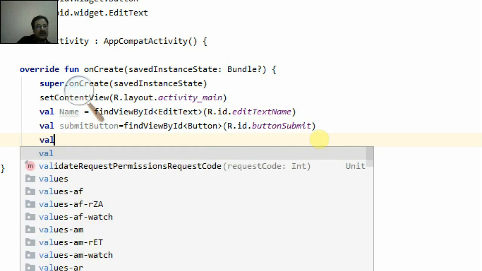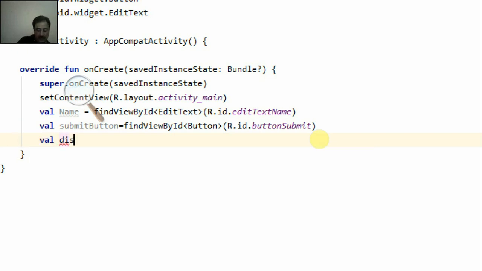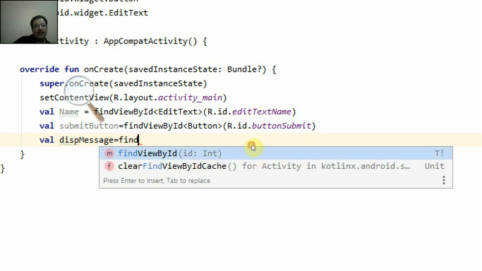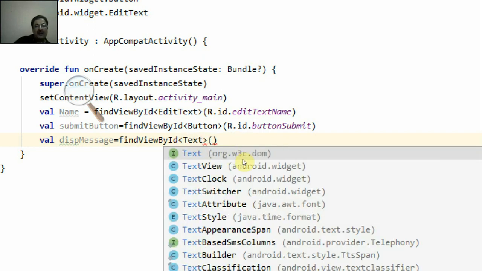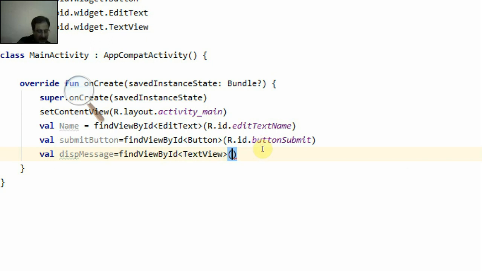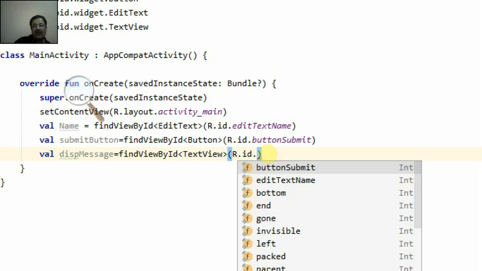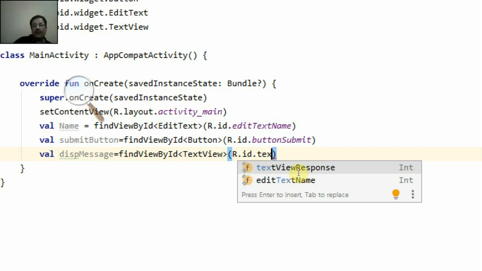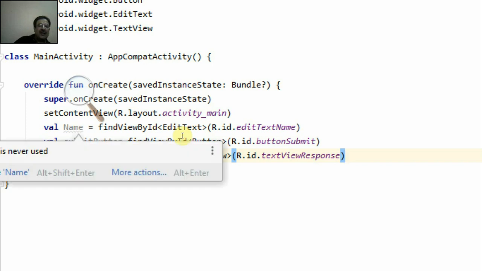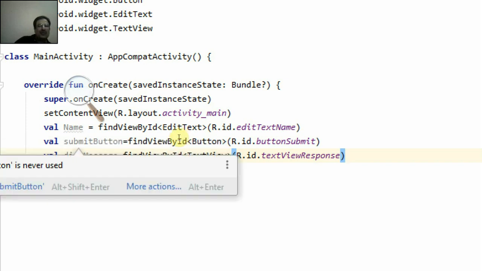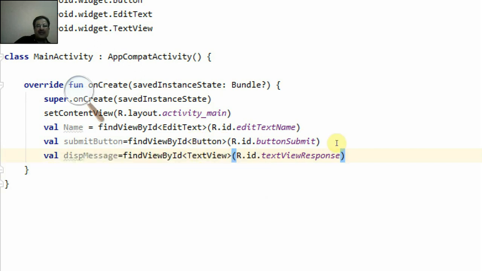Similarly, for displaying the message, this variable is display message, and here I'll give the name findViewById. In the brackets I'll write TextView because this message will represent my TextView component. And what was the ID of the TextView component? R.id, and what was the name I gave? TextView response. So these are the 3 components. The EditText, button and TextView response will be used in Kotlin. They are represented through these variables: name, submit button, and display message.